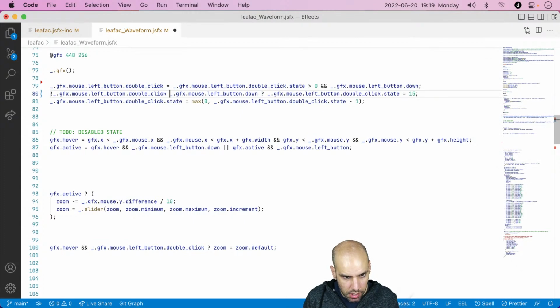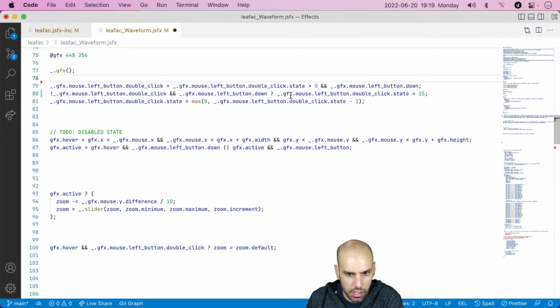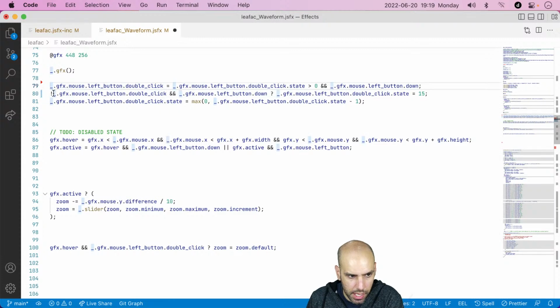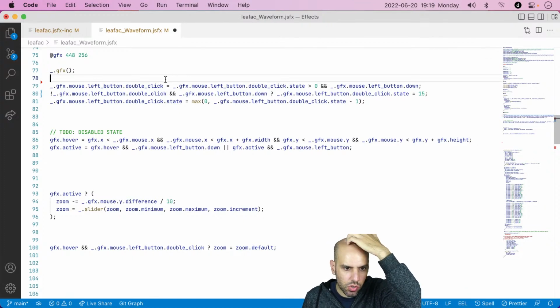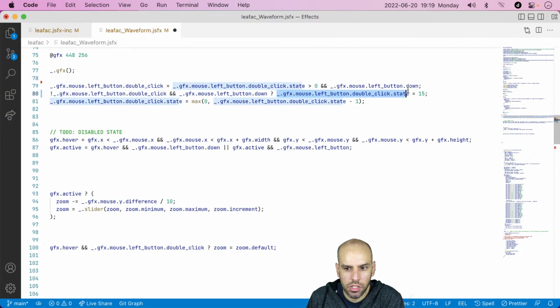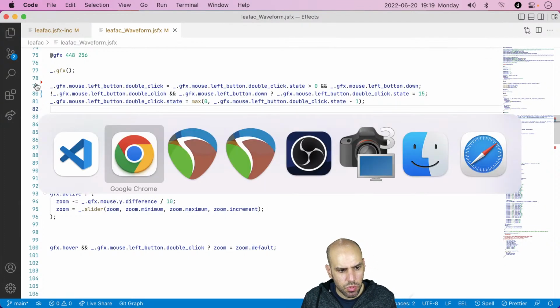So perhaps we would want to have something like this. If it is not a double click and the mouse is down, then set this to 15. And by making it this way, you cannot do consecutive double clicks by just clicking over and over and over. And this resets this state. This state is essentially a counter. And then I update the counter. I decrement the counter by 1, but I never let it go below 0. So that's what this is up to. And this is how double clicking detection works. And it seems to work just fine.